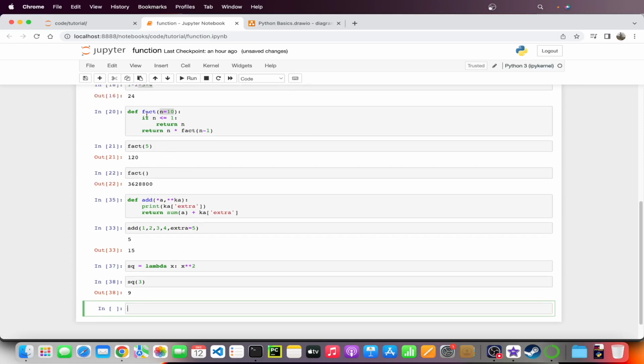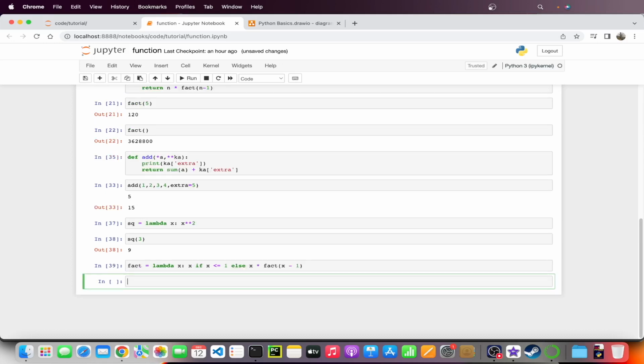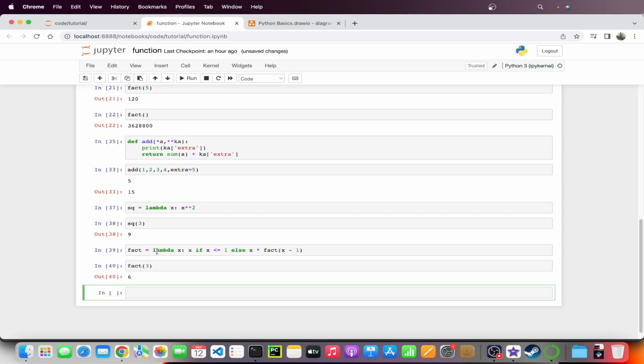Even we can write this factorial in a lambda function. Let's say I want to write fact equal to lambda, and factorial needs one number, let's say x, and what I can do is, if x is less than or equal to 1, then I'll return x, else I will do fact of x minus 1, and I'll multiply that with x, right? If I execute it and call it with 3, I should get 6 back. And this is using a lambda function.